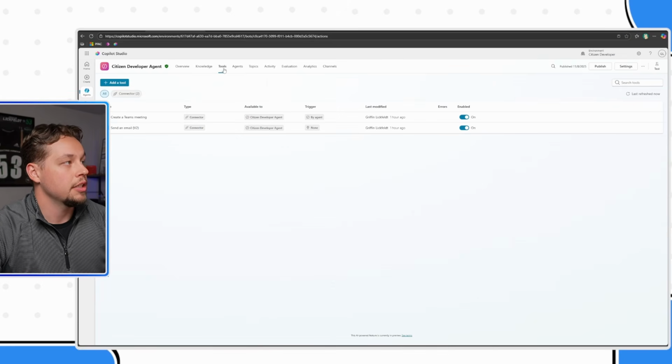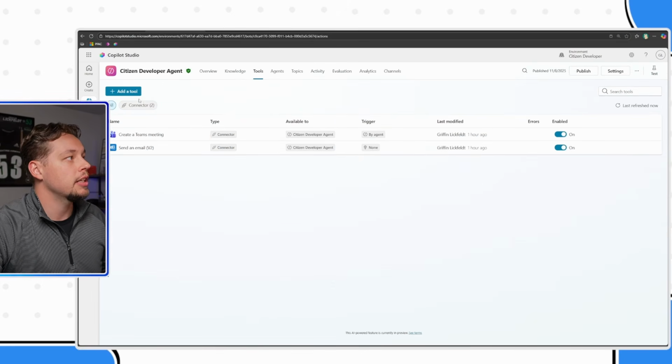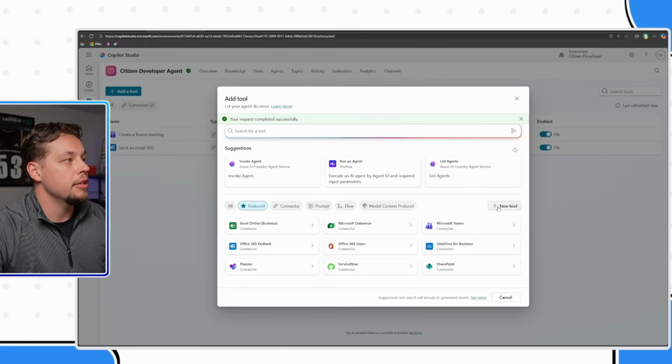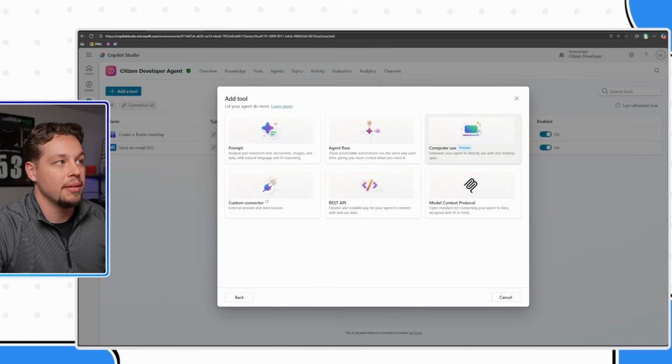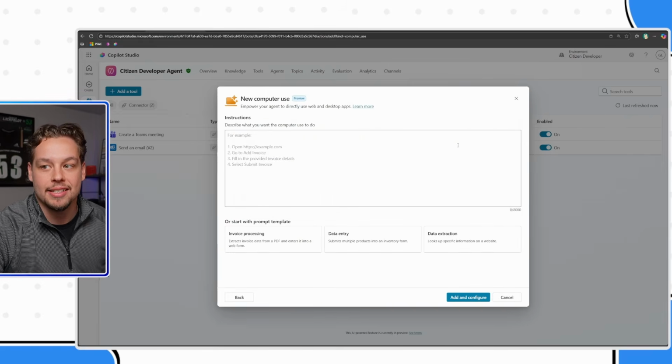So what you can go ahead and do is click on the Tools tab up here. Go ahead and click Add a New Tool. And then underneath New Tool, you'll see Computer Use. And again, there's the preview disclaimer. Go ahead and select that.